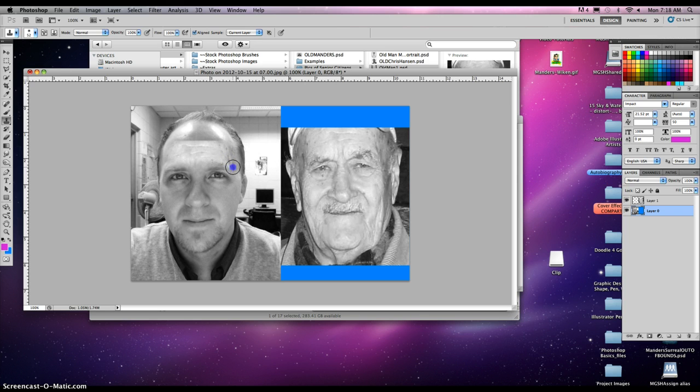Now, I need to make multiple selections here because I'm running out of forehead here, so go back to this layer, select again, go back to this layer, and now we can brush that in and make it look smooth.